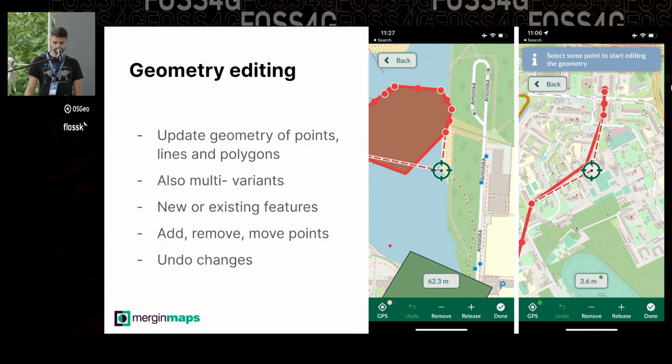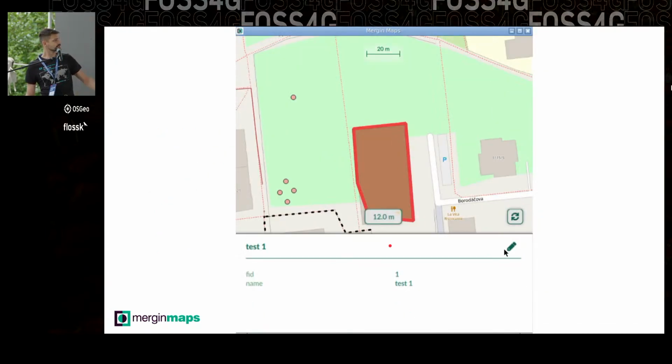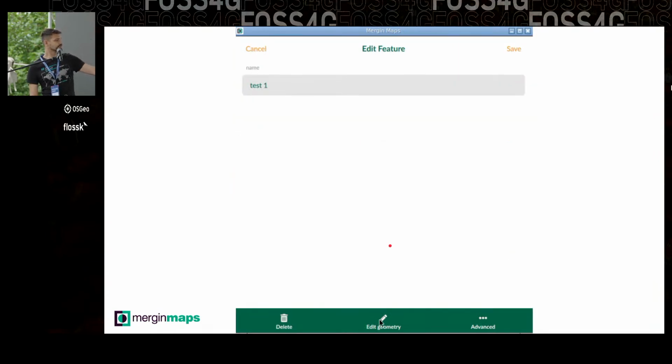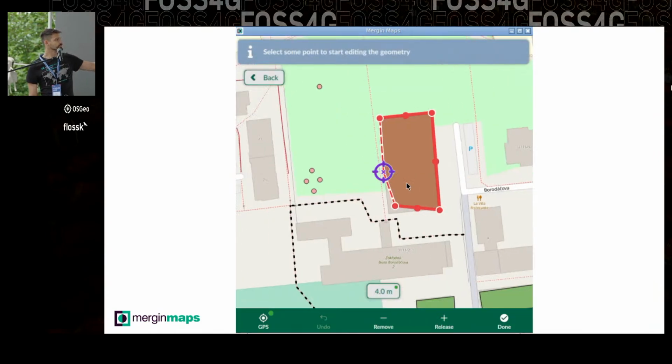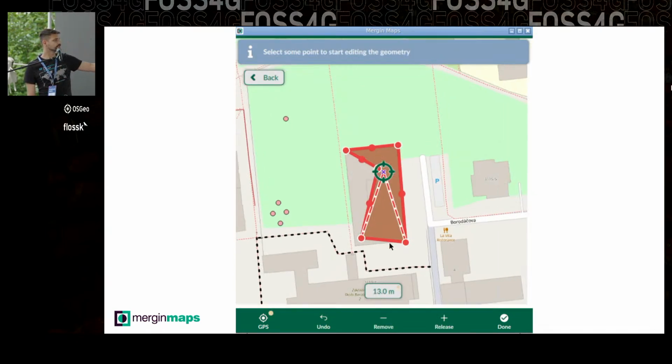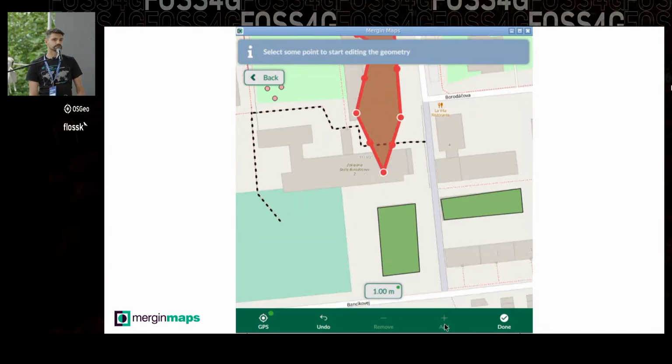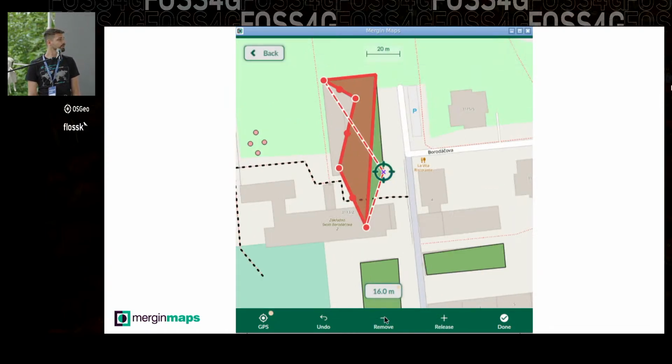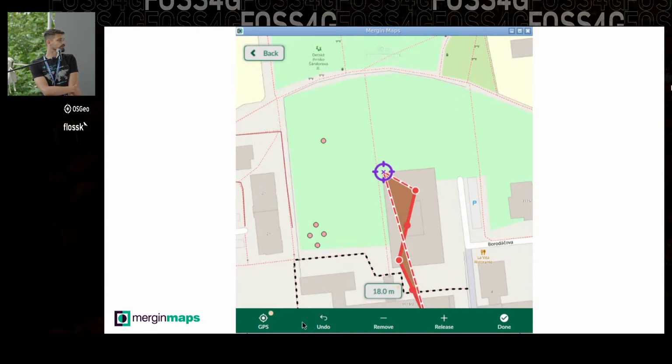I have a GIF here. So you open a feature, you click Edit Geometry, you click either on an existing point or some new point in the middle of a line. It's very similar to how QGIS works with editing geometries. And you can also remove a point or undo all of your changes.